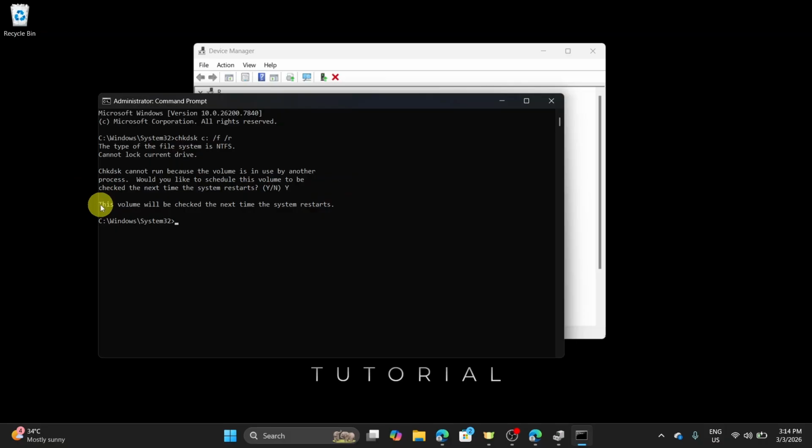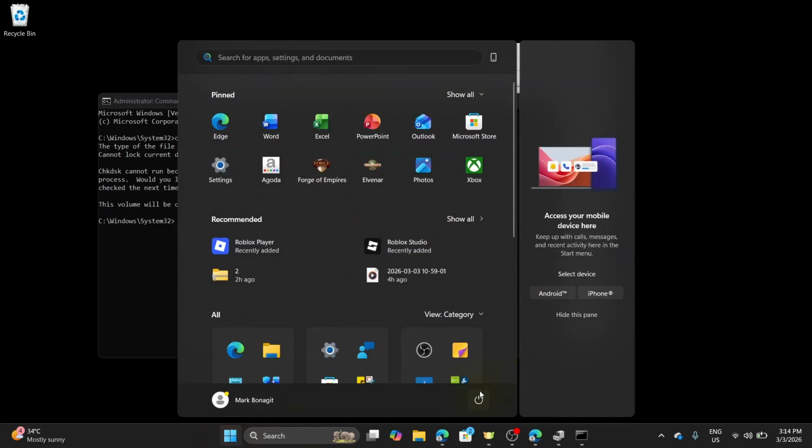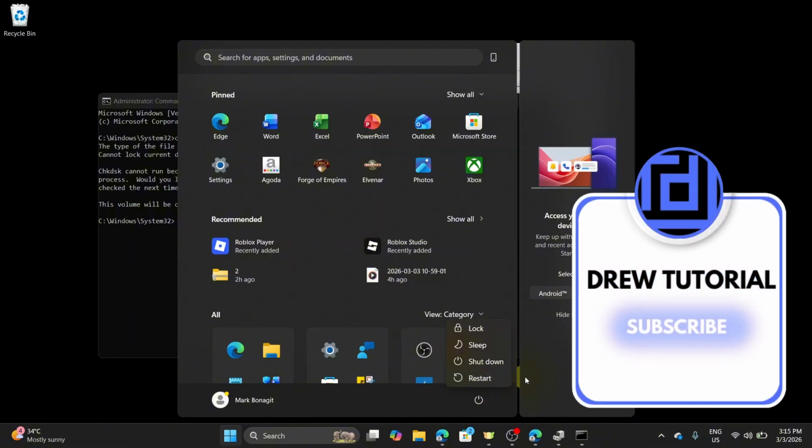And then once you restart your PC or laptop, the volume will be checked the next time the system starts. So all you have to do is to just go here on the Windows icon and then restart your PC. And then after that, Windows will now automatically look for the problem and then fix it. So that is basically it.